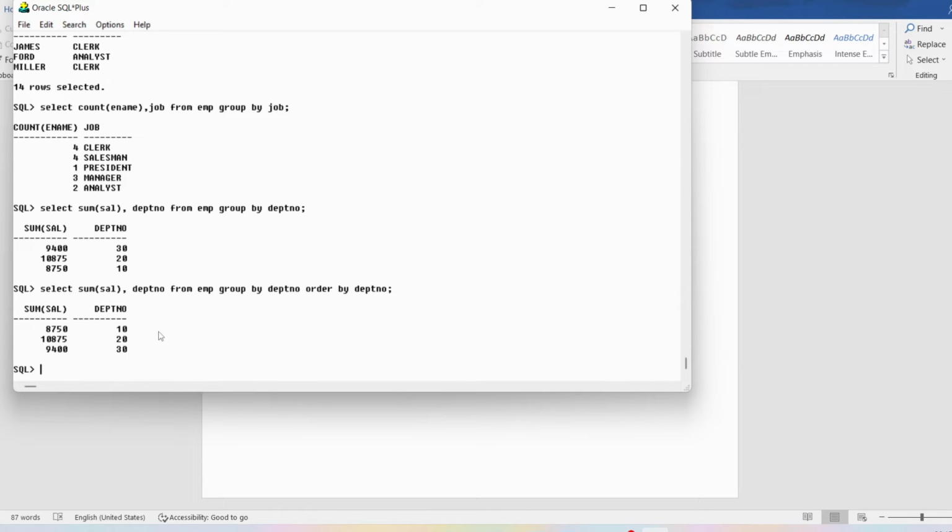So we can even perform group by on multiple attributes. Look here, I will write select sum of SAL, comma department number, comma job from EMP table. I want to first group by department number, then group by job, and then order by department number. If you want to verify the attributes I want to display: the sum of the salaries, department number, and job.